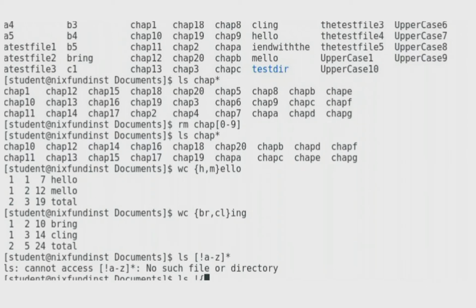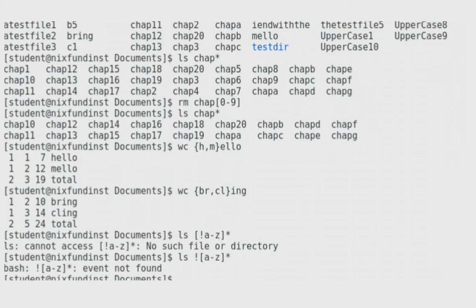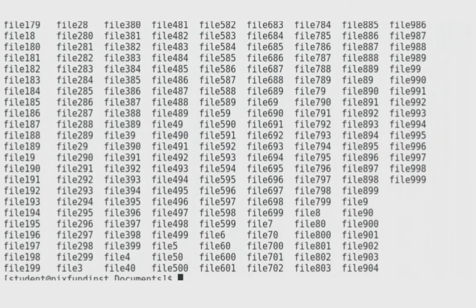Let's see this one more time here. A to Z. That's not found. Let's see if it just finds A to Z star. Yes. So all these files start with A to Z.